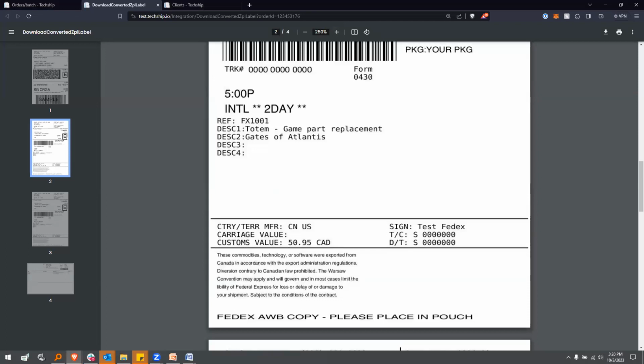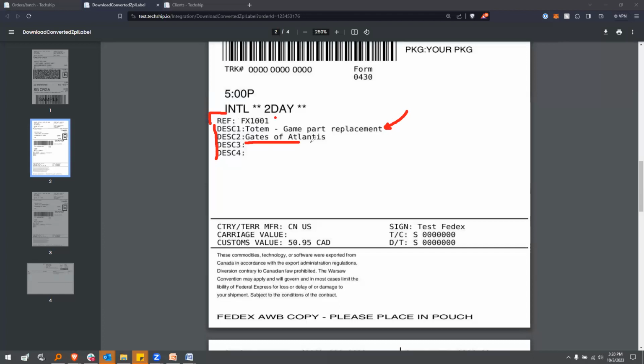So here, what we have is the reference, the pick order number in this case, and we have a description of the items within the order. In this case, we have, as we saw in the packaging section, totem, gate part replacement. Doesn't say the amount of these, okay? Just states the item, and then the other item, the card game, Gates of Atlantis. Doesn't state the amount as well. But even though it doesn't state the amount of the items that are being shipped, what it does have is the customs value. This is adding the amount of SKUs by the declared value of these.